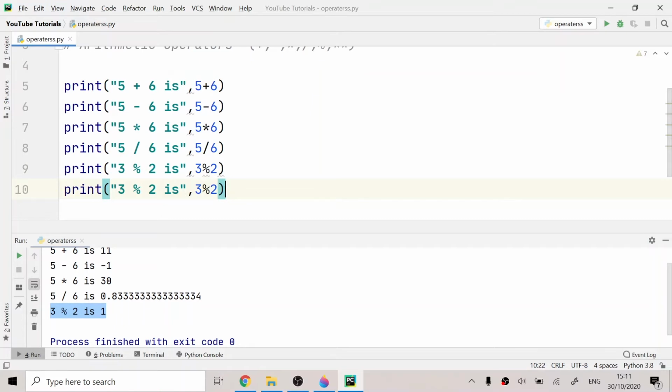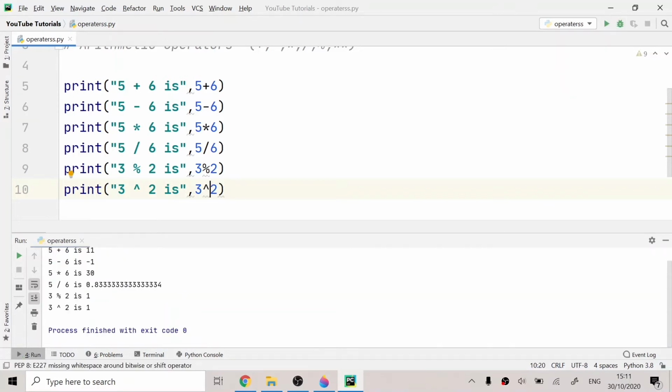There's another arithmetic operator, the double multiplication sign, and it makes things exponential. As you can see, if I put the double multiplication sign here, what the Python program does is it makes it 3 raised to 2, that is 9. That means 3 raised to 2 means 3 multiplied by 3, then 3 raised to 3 means 3 multiplied by 3 multiplied by 3, and then 3 raised to 4 is 3 multiplied by 3 multiplied by 3 multiplied by 3.